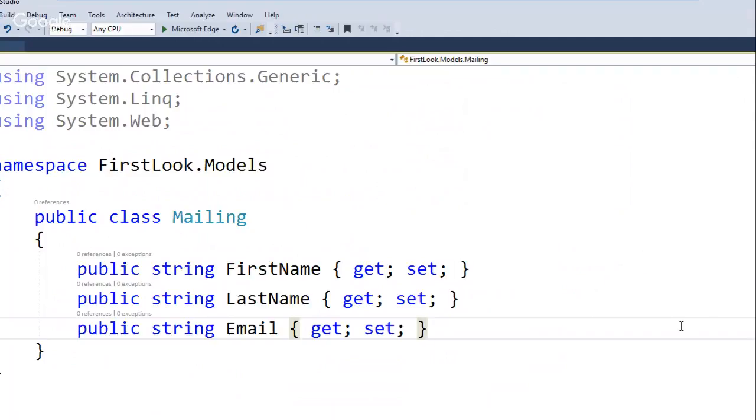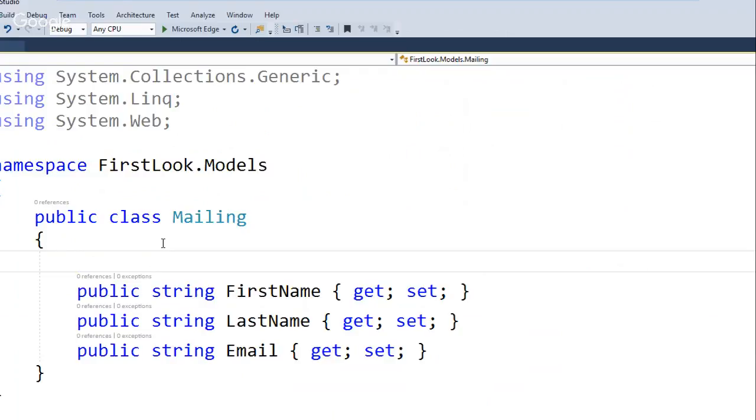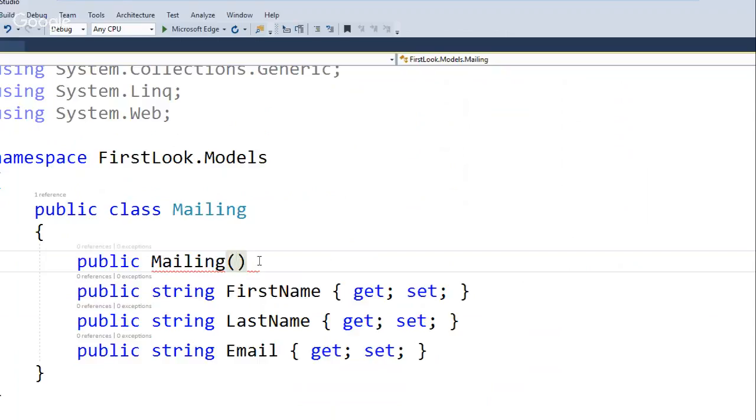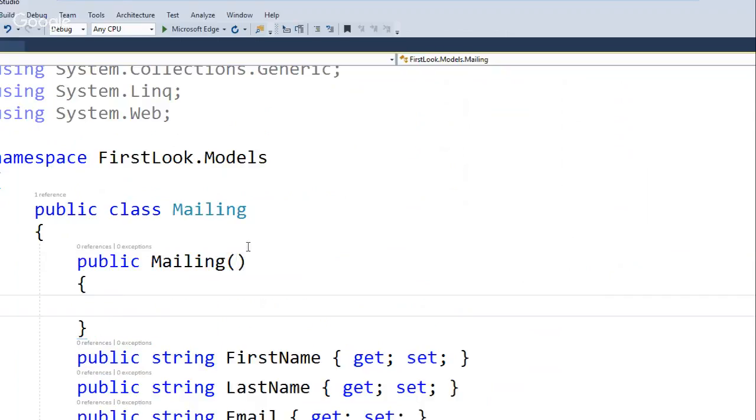Can you define a constructor on this? You can actually. It's not typical to have a constructor with these data classes, but you could. So if you wanted to do a constructor, I'm going to make it and delete it. You could do public Mailing, and this would be like an empty constructor.